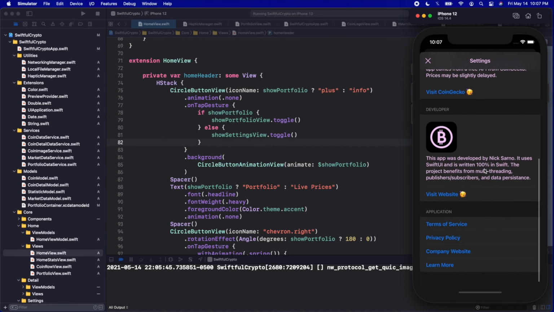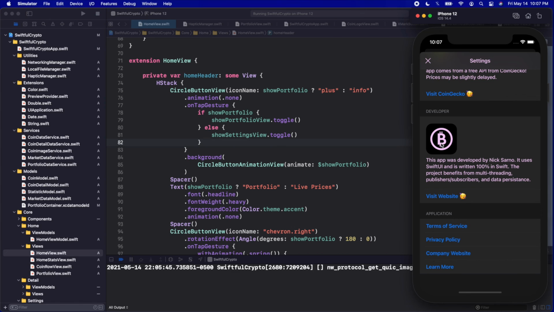And then finally, we have our developer section, which hopefully you can put in your own picture here, because this would be a great portfolio app if you're sending this to employers. And the app was developed by you. You can say that now.